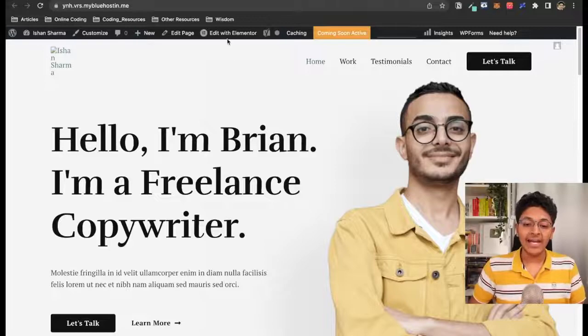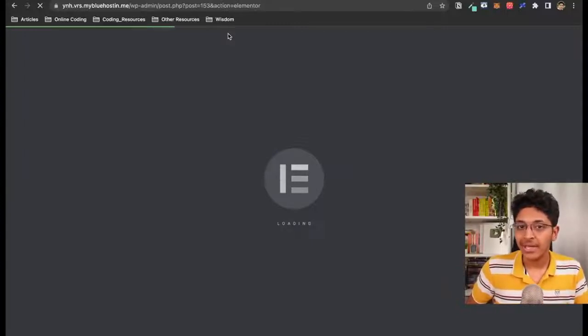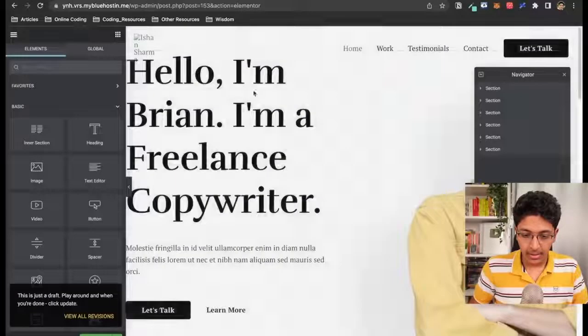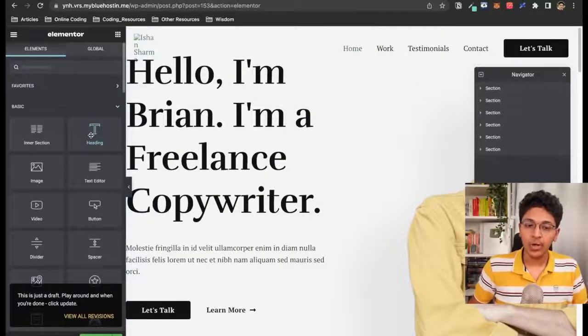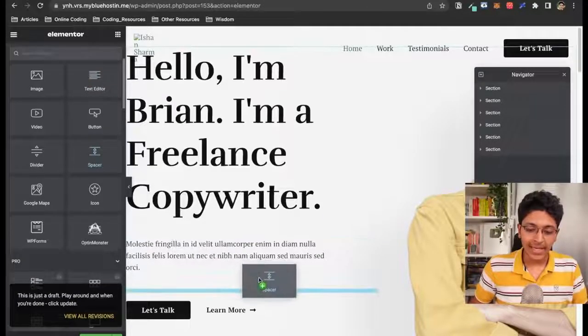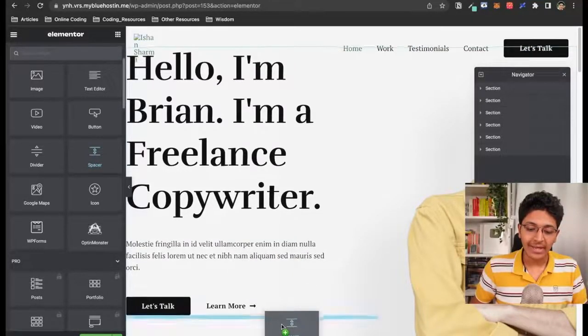Now, when you click on edit with Elementor right here, it will open up a very simple drag and drop tool that you can use to change things on your website, right? So let me show you exactly how this works once this thing actually loads. All right, so I can drag and drop whatever it is that I want to place on my website. For example, if I want to have a simple button, I can place it right here, and it shows me where this button will be placed on the site that I currently have. So I'll just put it over here.